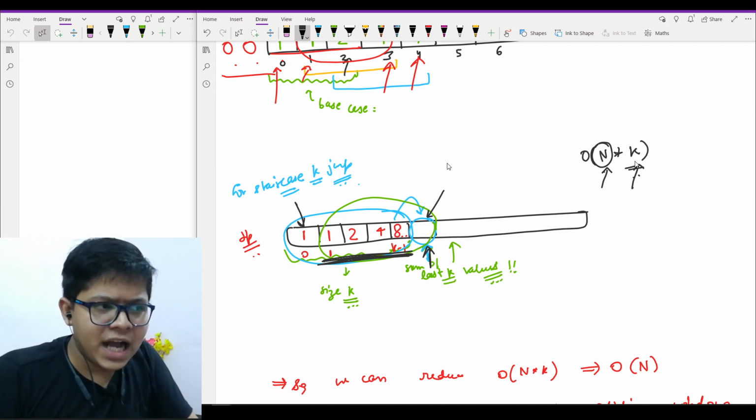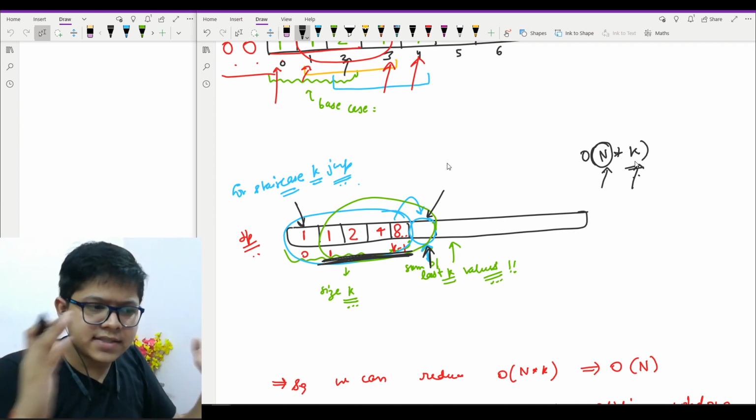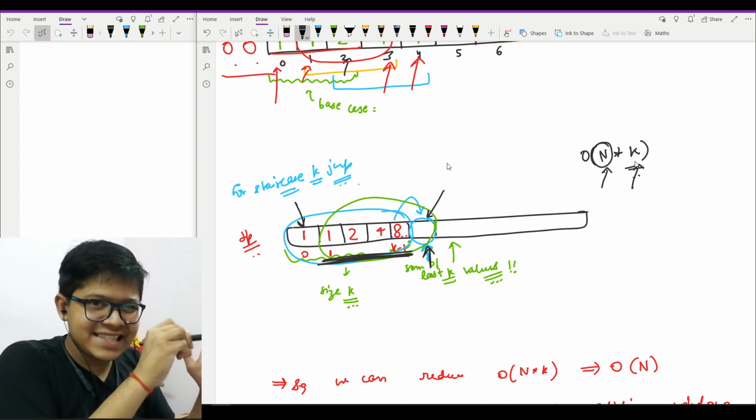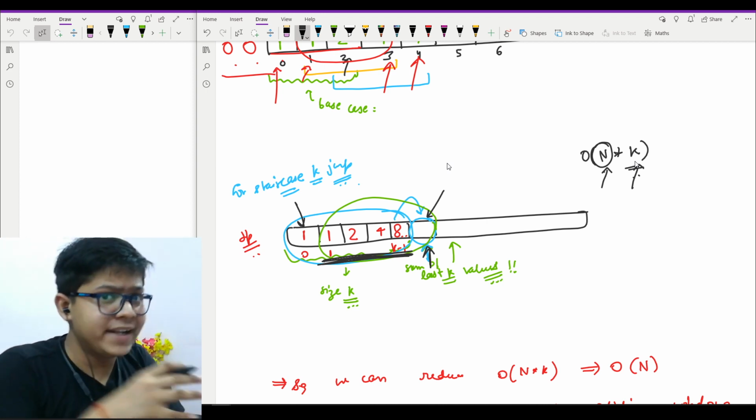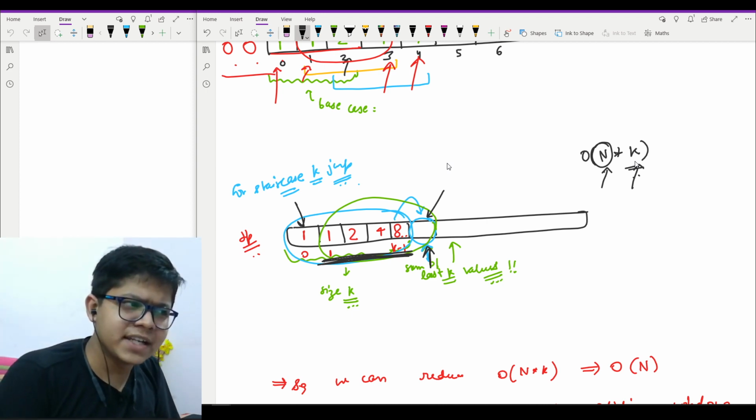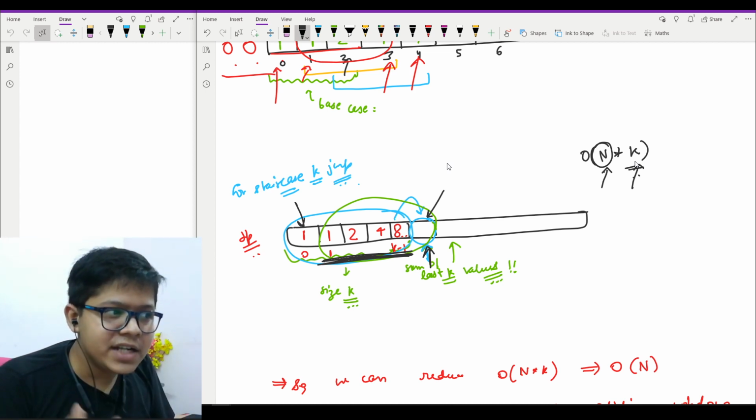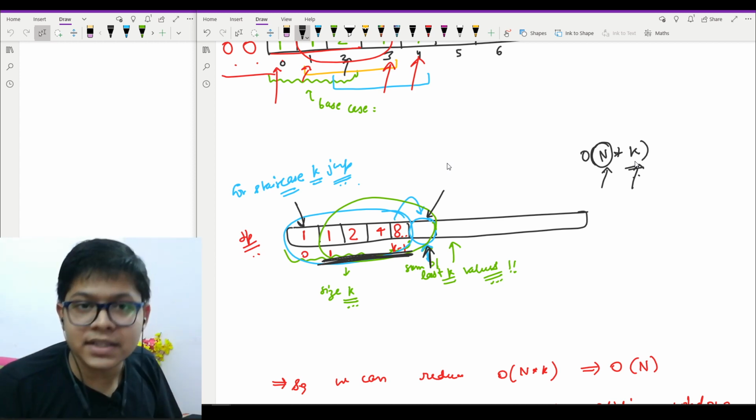But if by anyhow I can find my sum of last k steps in O of 1, then my complexity will reduce to O of n rather than O of n into k. Very fine. How will I do that? I will do that by the window sliding method.